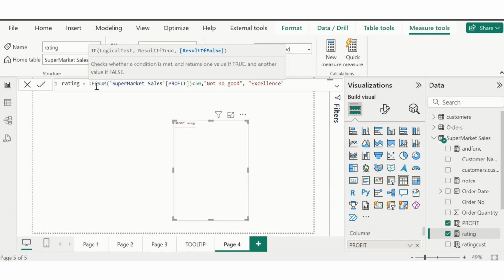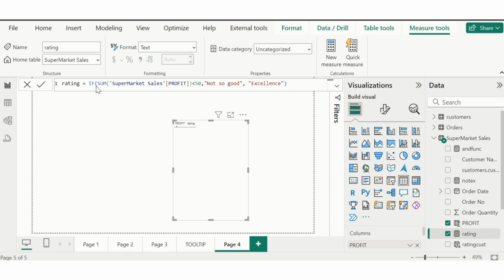You can see that in the syntax there is a logical test that it will go through. If that logical test is true, then it will take the first condition, else it will go on to the false condition. You can see that I have this profit and rating, and when the profit is less than 50, it is showing not so good, else it is showing excellent. So this is what IF does.